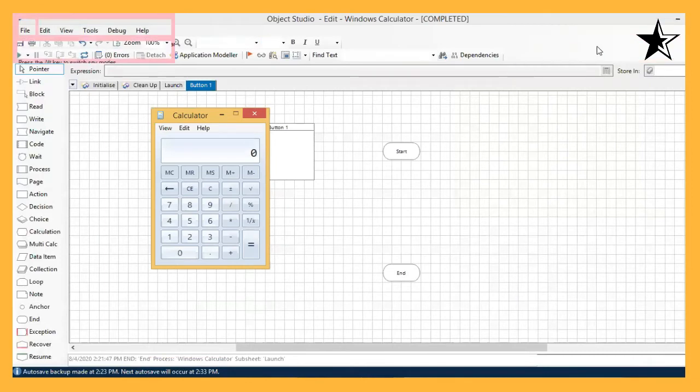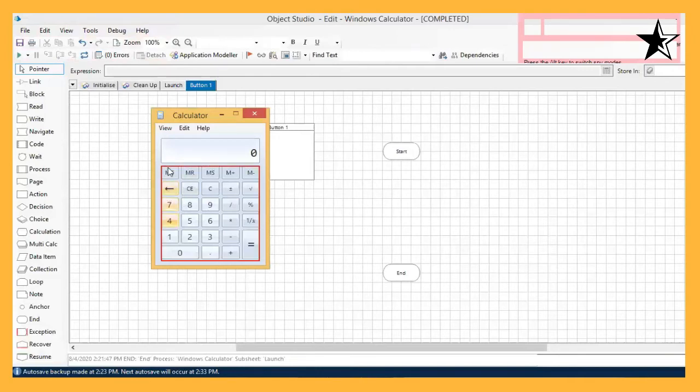Whenever you click onto the identify, the identification window will be launched, right? And using that window, you can identify anything. Like right now, I am identifying the screen, then this button MC, then MR, then the whole calculator can be identified, then view button, edit button, help button, then this plus, equal, minus, whatever button you want to identify.